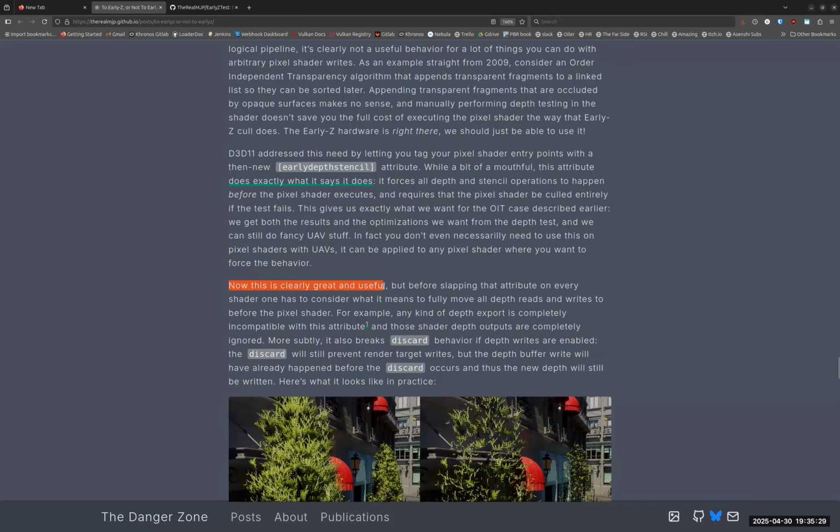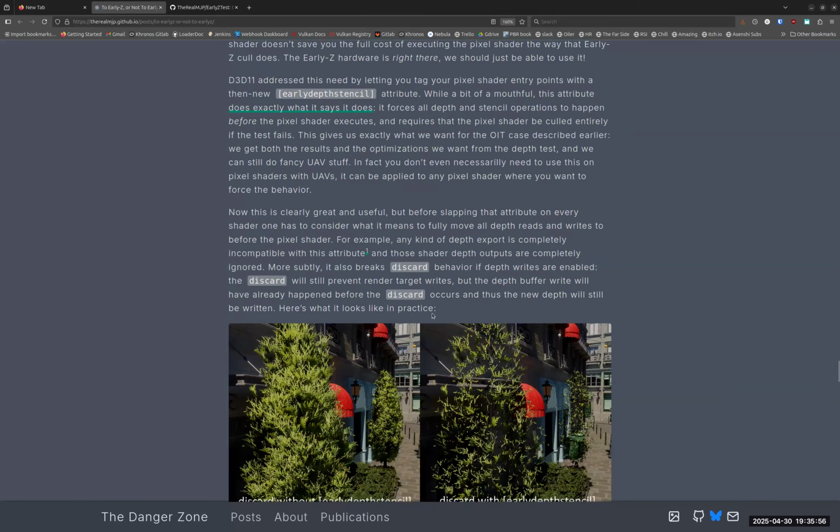This is clearly great and useful, but before you do that, consider what it means to fully move all depth reads and writes to before the pixel shader stage. Any kind of depth export is completely incompatible, and those shader depth outputs are completely ignored. It also breaks discard if the depth writes are enabled. The discard will prevent render target writes, but the depth buffer write will have already happened before the discard occurs, and thus a new depth value will still be written.